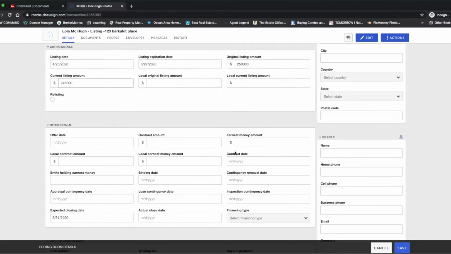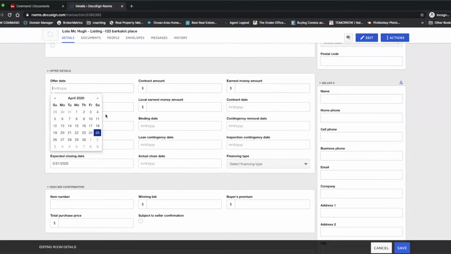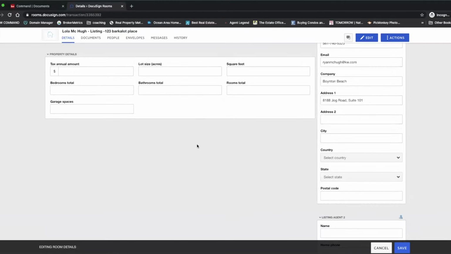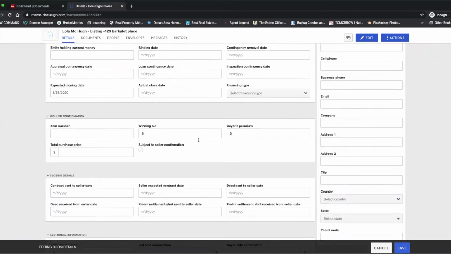And we are going to scroll down a little more and put in whatever the offer details are. So we got an offer on the first day that was for $240,000. It had $5,000 into escrow, and we're going to go through. We're going to fill all this stuff out. You get the idea. This is what's going to actually pre-populate in our contracts.